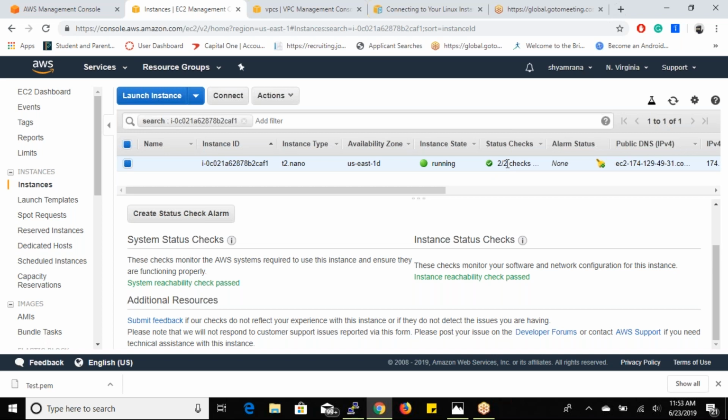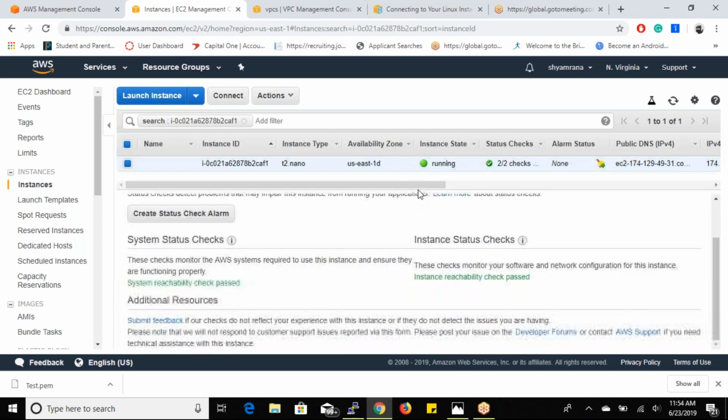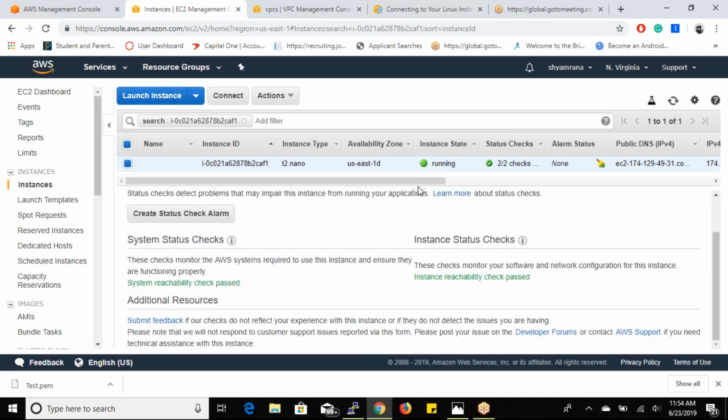If it is not green, there will be an amber symbol, a 1/2 check, because one system would have failed. In that scenario, in the backend your hardware has failed. What we will do is just restart your machine. By restarting, the virtualization technique will change your hardware and bring new hardware. Once we restart the machine, your system will come to 2/2.